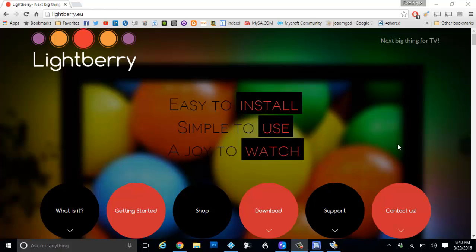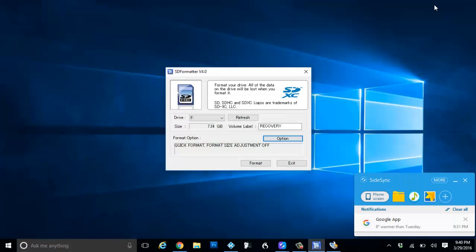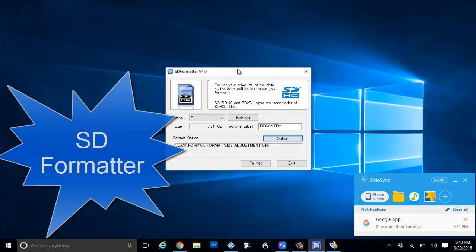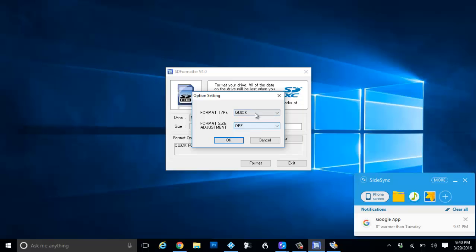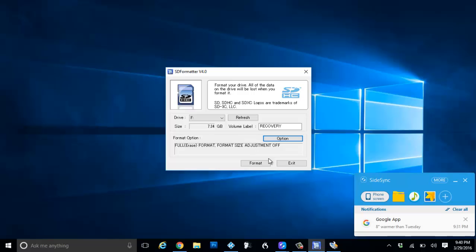So you're going to put your SD card in the computer, and you're going to prepare the SD card before you do anything. I'm on the Windows computer, obviously. I don't have a Mac, so I can't show you how to do it on a Mac. It's a little bit different, but with PC, just Google this program. It's called SD Formatter. This is version 4.0. So you're going to select the drive that your SD is. Mine is in the F drive. I'm going to go to options and just do full erase and hit format.